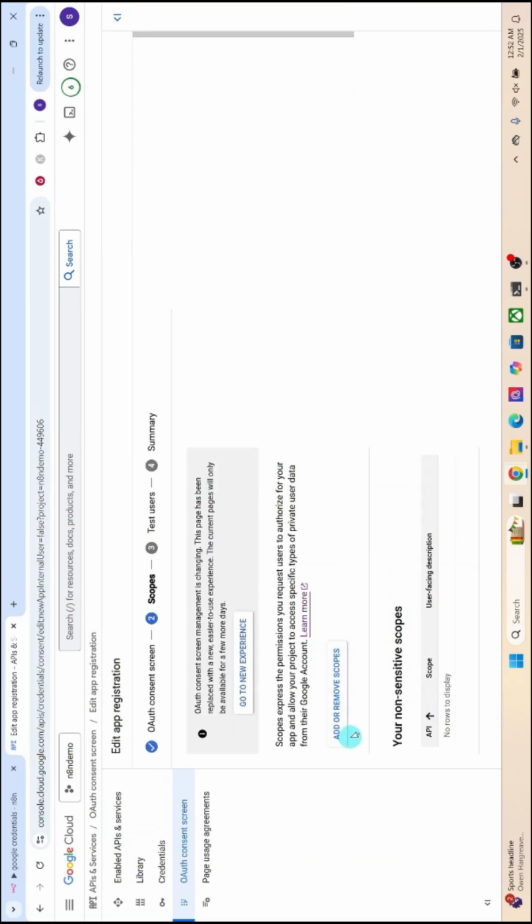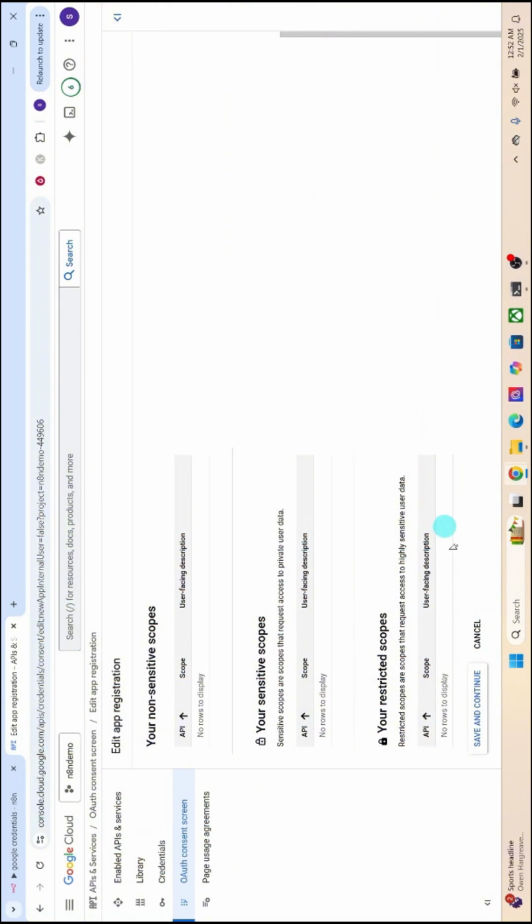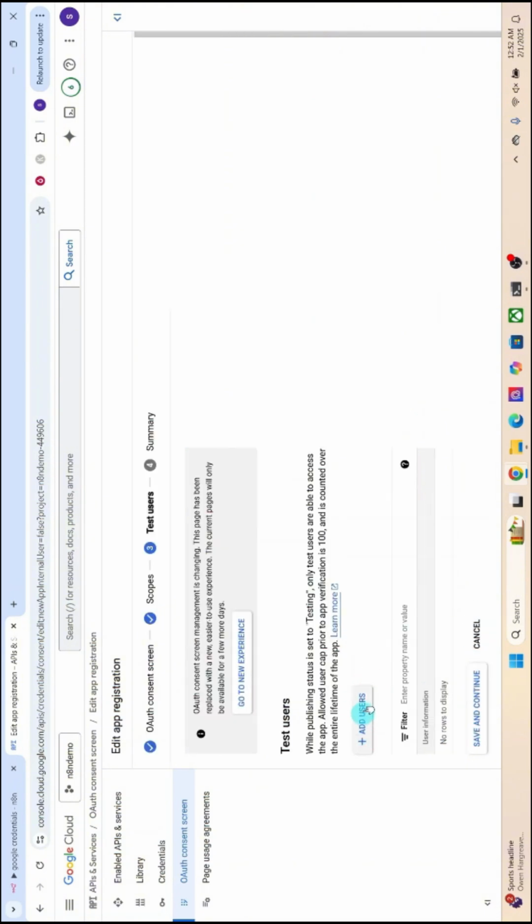We're not adding any scopes here. Scroll down and then click on this save and continue button. Add your Gmail ID to this add users, because when the status is set to testing, only test users will be able to access the application.